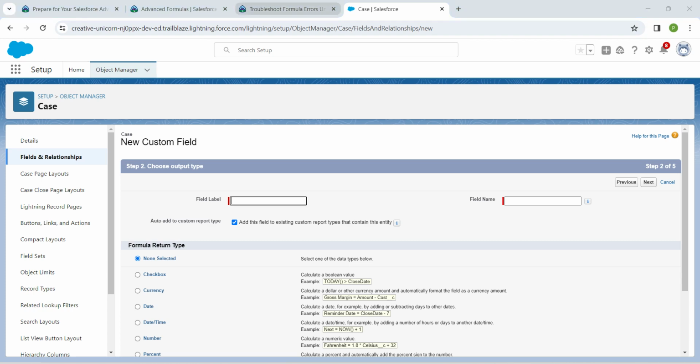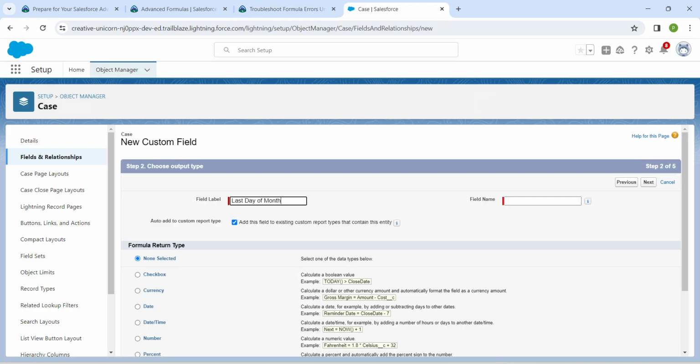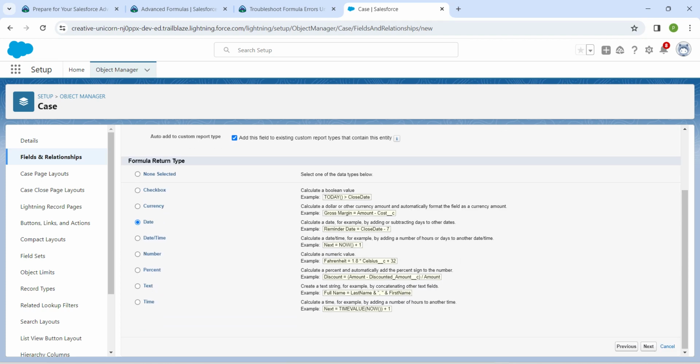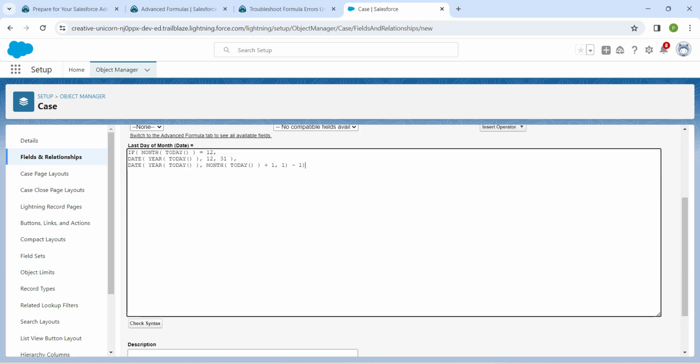Let's copy our field label, which is given right over here, and paste it over here. Once it is done, choose Date, scroll down, followed by Next. Here, just copy and paste this formula which I have provided in our comment section.